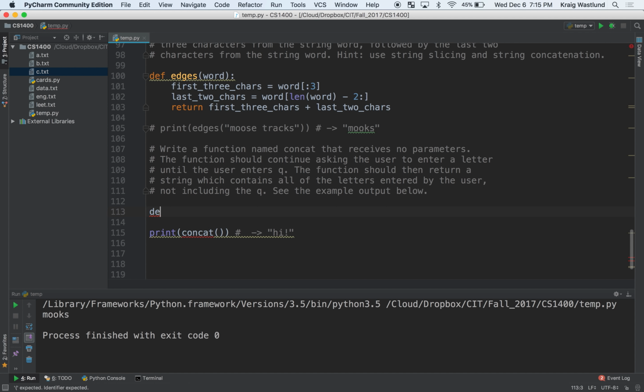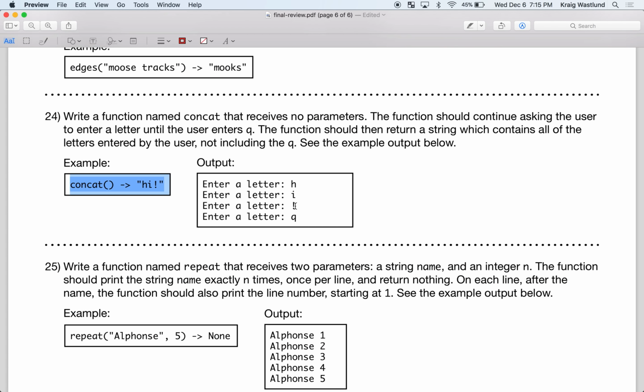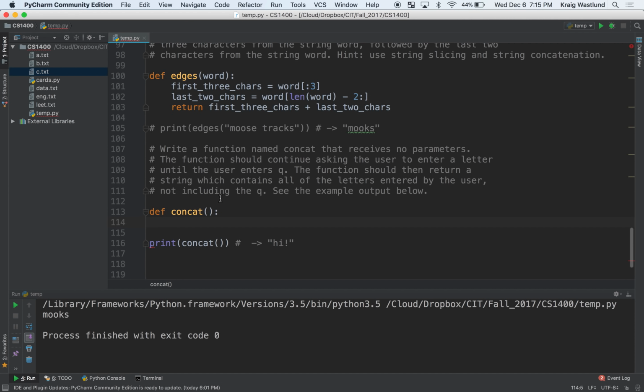def concat. Write a function named concat that receives no parameters. The function should continue asking the user to enter a letter until the user enters Q. The function should then return a string which contains all the letters entered by the user, not including the Q. See example output below. So let's look at the example. So HI exclamation Q, and it gives us that. So I want to copy this part, so I'm going to need that here in a minute.